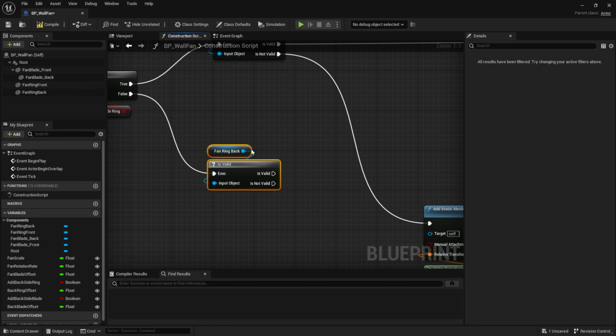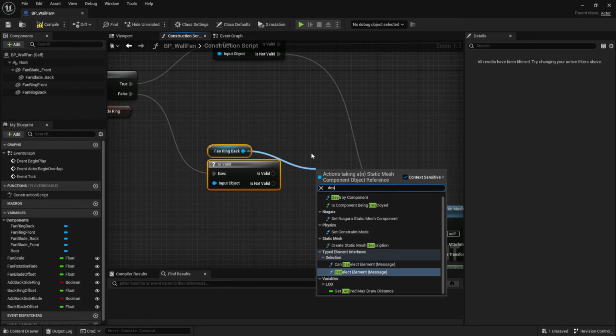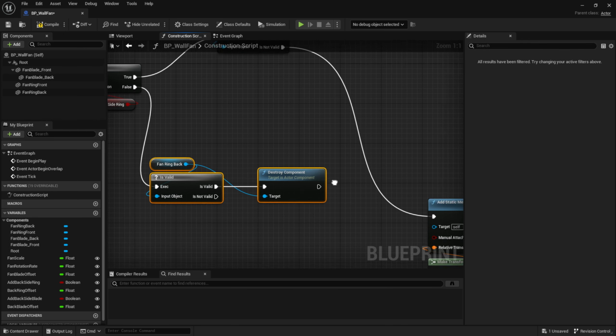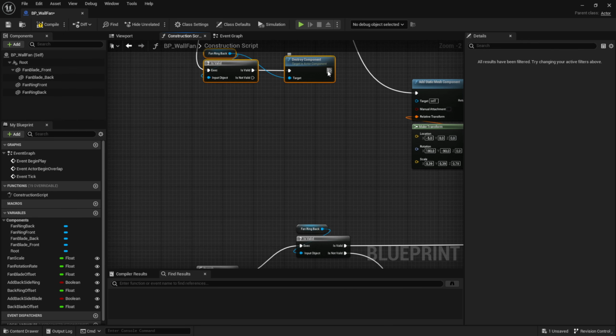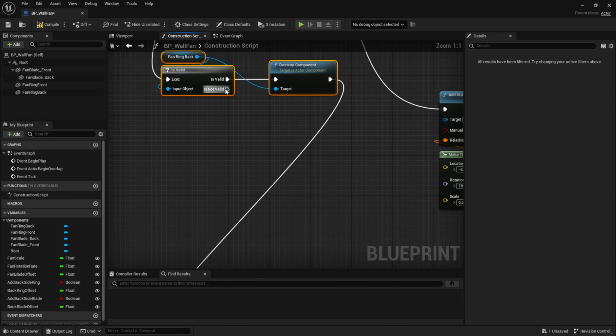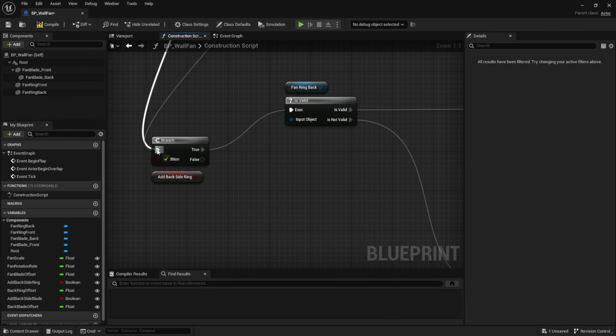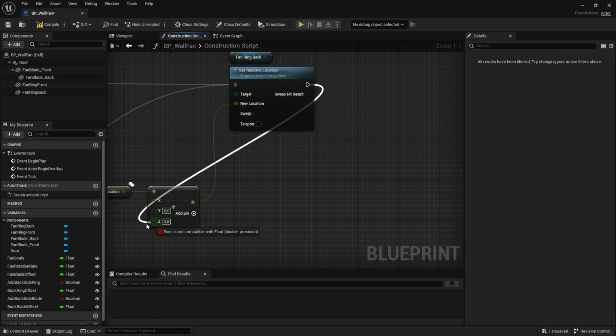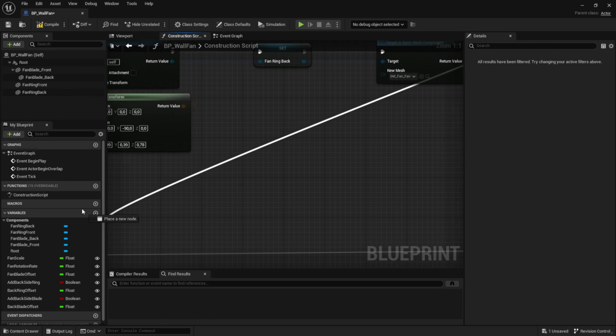If the back ring is still valid, we want to destroy the component. So drag off here, destroy component, plug that in isValid. And if it's already gone, we don't need to do anything. So now we can hook up the loose ends to the new branch over here. So the destroy component node, the is not valid pin, and also go all the way over here to the relative location setter and plug that into the second branch as well.